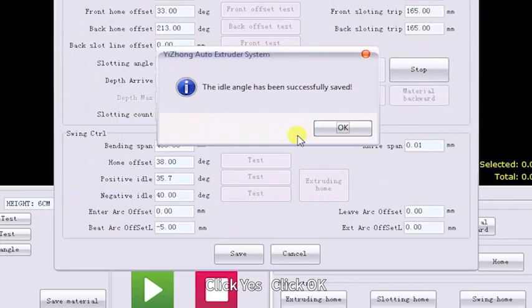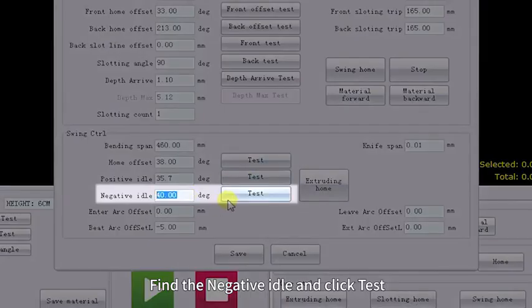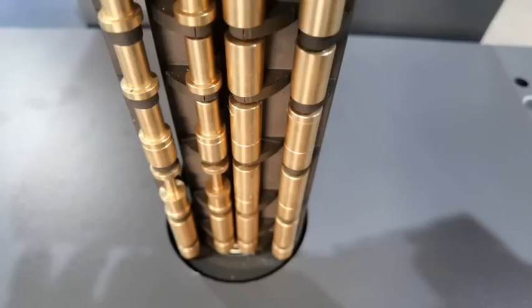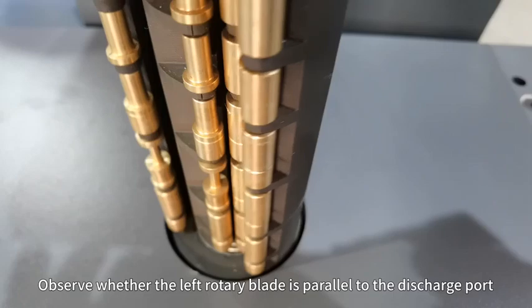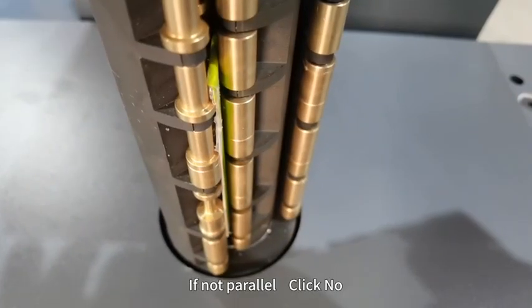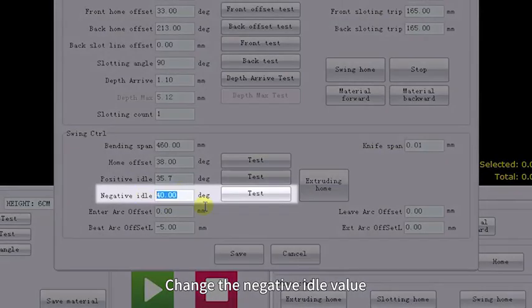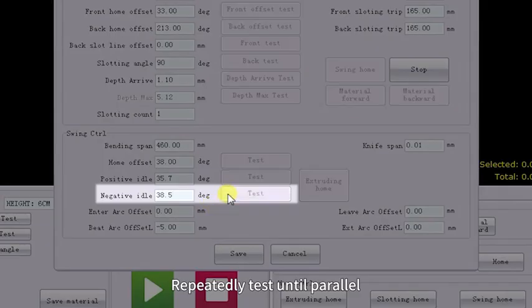Click Yes. Click OK. Find the negative idle and click Test. Observe whether the left rotary blade is parallel to the discharge port. If not parallel, click No. Change the negative idle value. Repeatedly test until parallel.